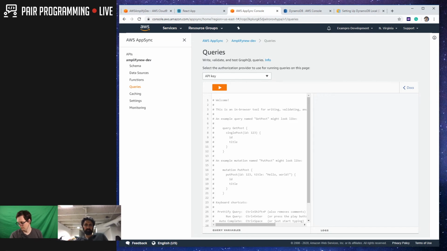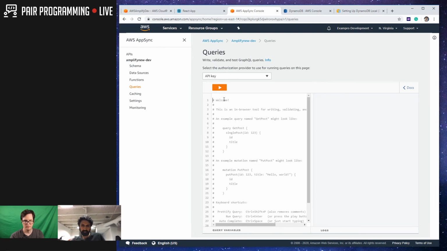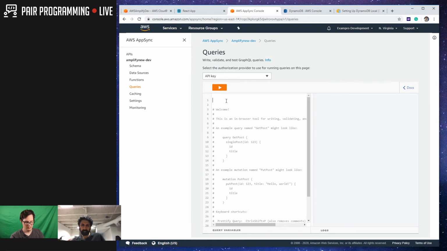Yes, got it. Perfect. Cool. So here I am. Oh, it has pre-entered text, but it's all commented out. So I guess I'm writing a new query, right? Let's do a mutation. We need to get some data in there.